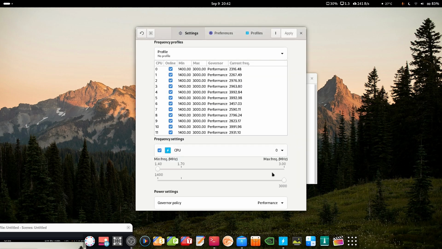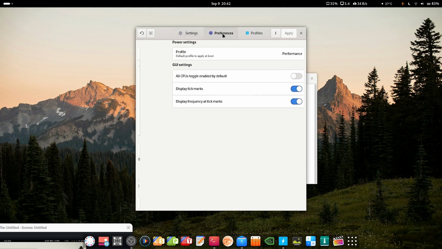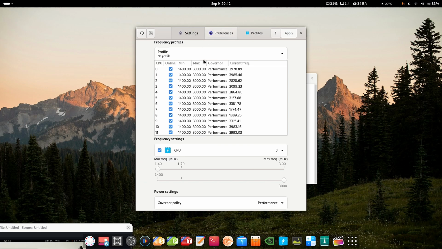So to start with, we will keep the different governor policy. So you can see here with this kernel only two governor profiles are available. Schedutil is there and performance is there. So first we will try out the Schedutil.